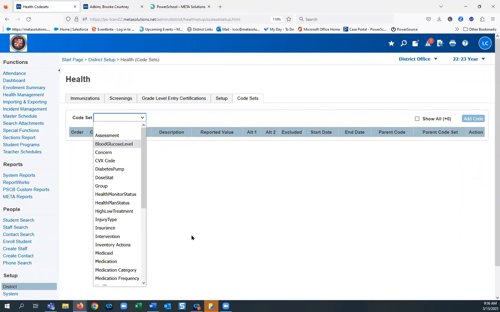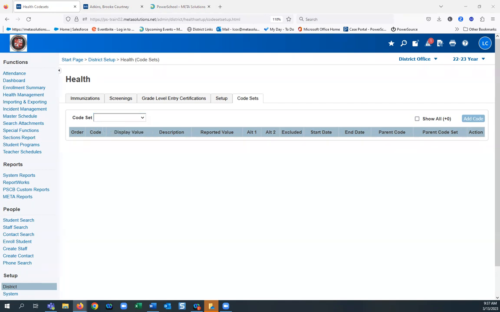So what you want to do is take note here, I just wanted to point this out: there are a lot of different statuses. When you're on the health screen of a student, you'll see maybe dose status, health monitor status, health plan status. So when you see status, it doesn't necessarily mean it's going to be under the code set just called status. It might be dose status, health monitor status, any of these different statuses.